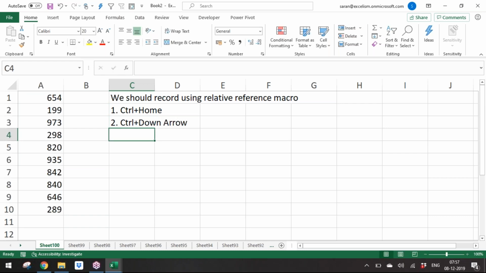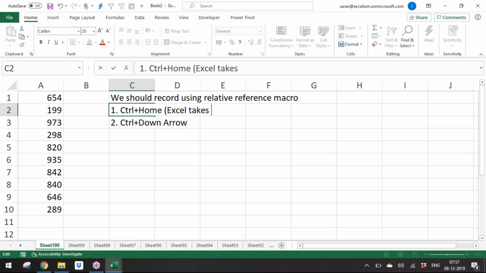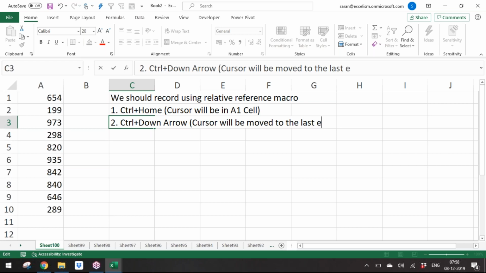What is the advantage of this? Control Home, Control Down Arrow. This will take you to, okay, that's the reason shortcuts are very important. Excel takes us to A1 cell. Now the cursor will be moved to the last cell in the range of the same column.